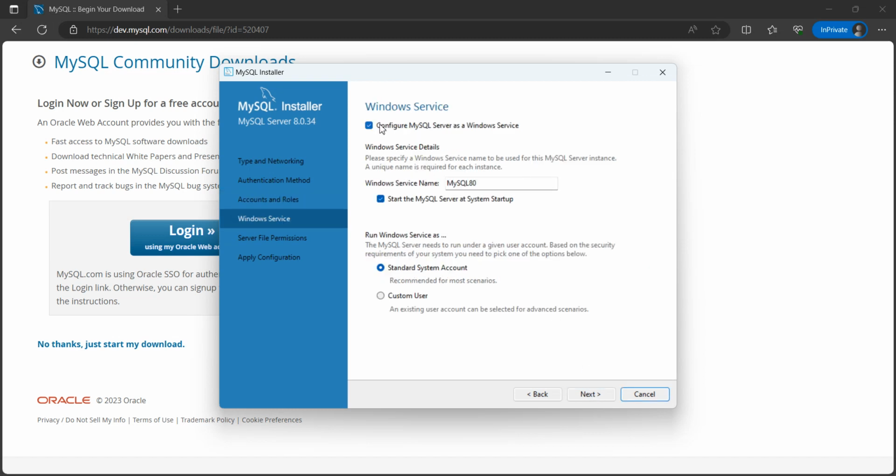This is a Windows service name which will run on your local machine, and it shows the option to start the MySQL server at system startup. If you need it, you can check. If not needed, you can uncheck. I need this to be started, so I am checking this. Run Windows service as standard system account. So I am selecting standard system account.